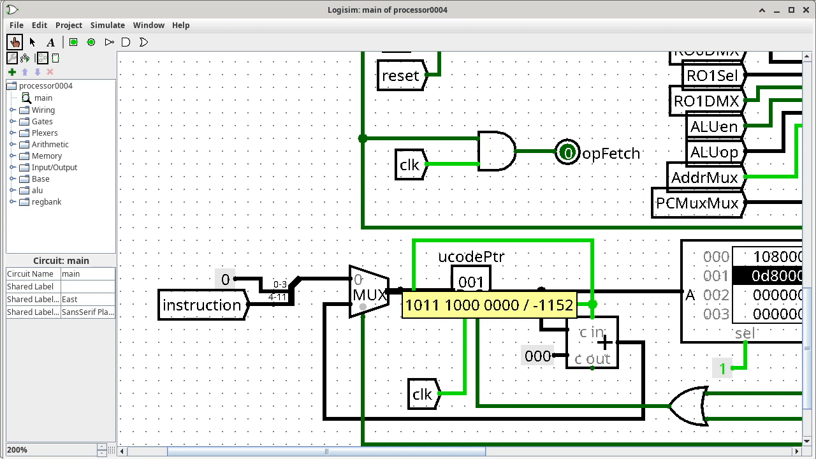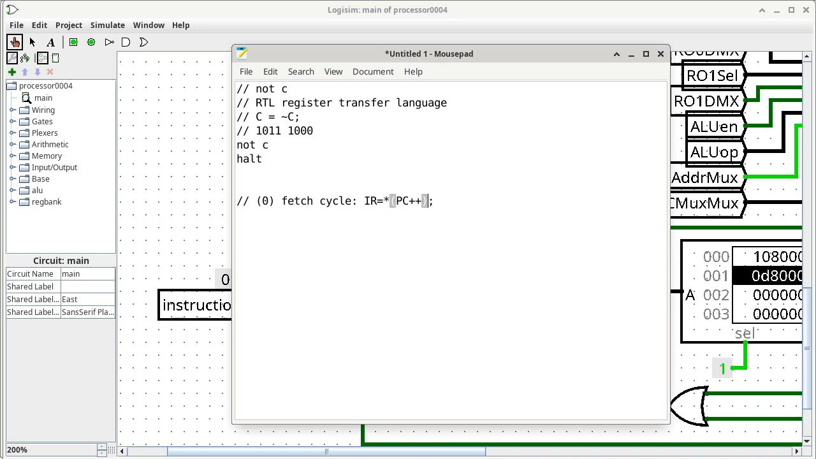All right? But this particular phase has a name that is important. So this is called the decode phase. So this is called the decode cycle. And decode basically means the microcode pointer gets whatever the instruction register has left shifted by 4 bits.